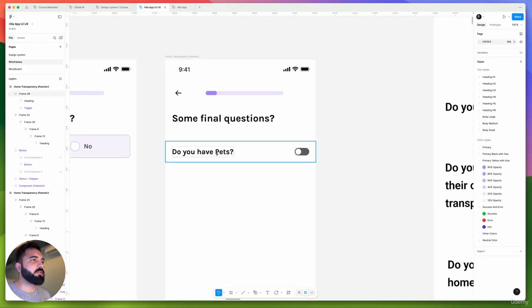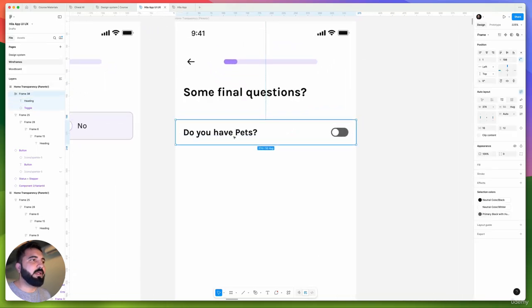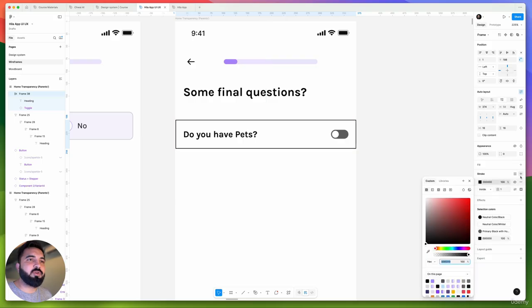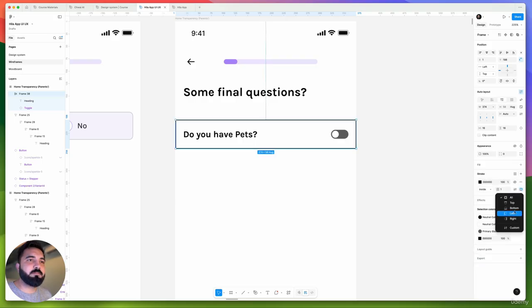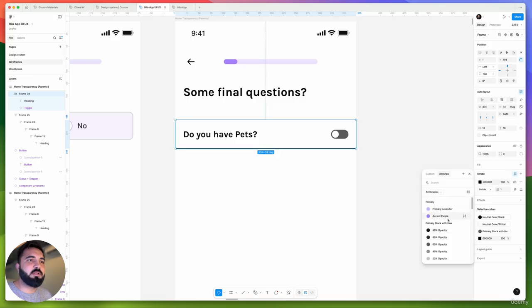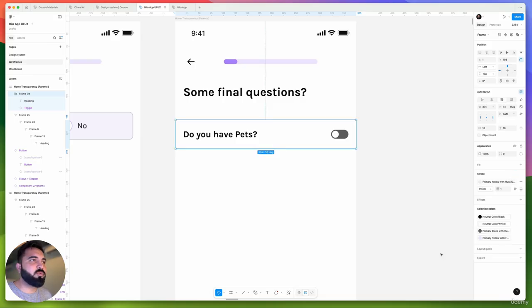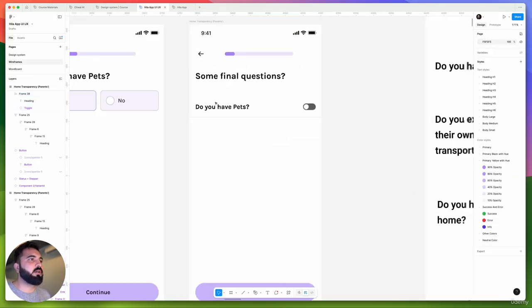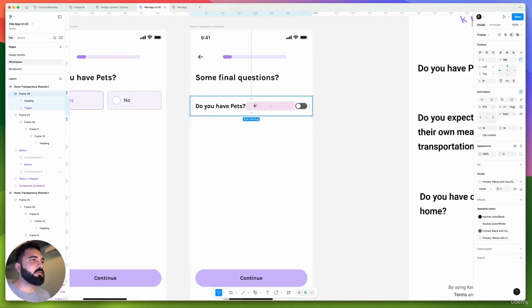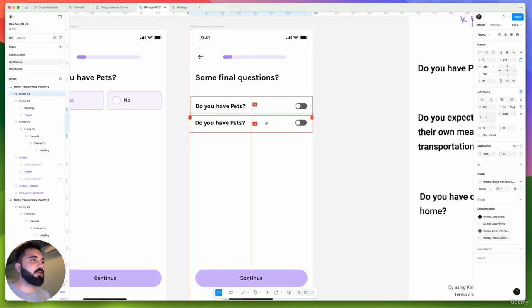So, do you have pets? Perfect. And here I will just make this 16, give it a stroke, and the stroke should be bottom. This should be like 20% maybe. Yes, perfect. So, do you have pets? Let me just duplicate this.